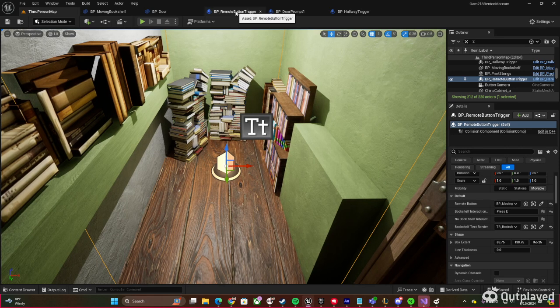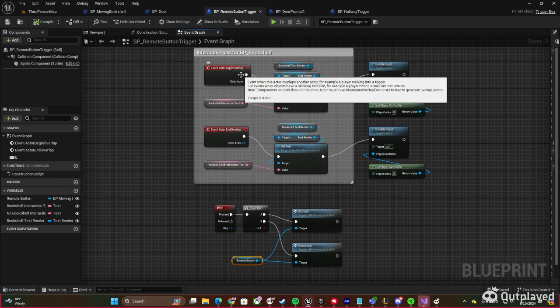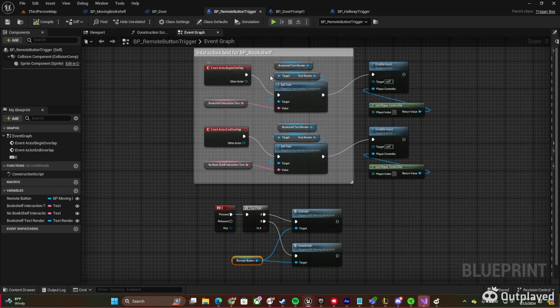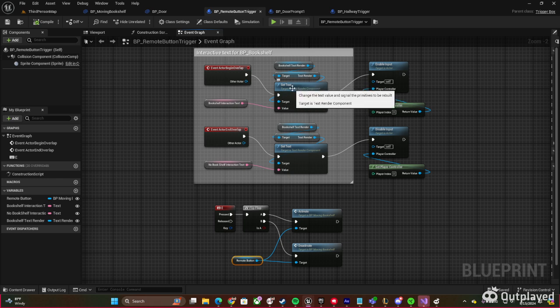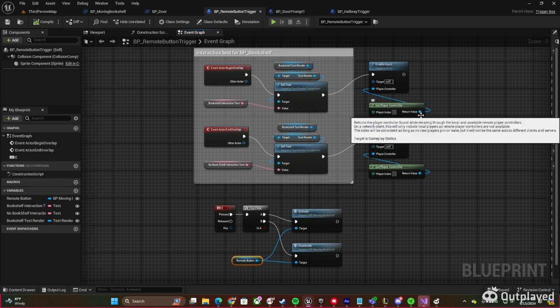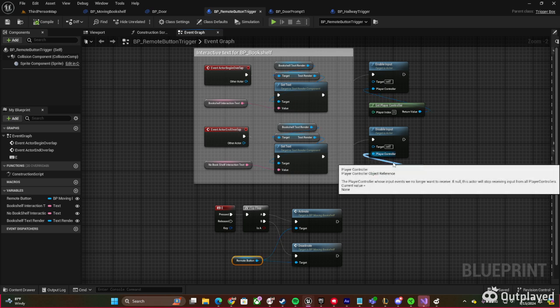So we go to the door, and we can see upon overlapping, entering the trigger zone, you're going to render through a variable the bookshelf. You're going to set the text to be the bookshelf interaction variable. Upon leaving, you're going to end the text of the bookshelf interaction text. You're going to enable input. When they're inside the trigger, you're going to disable input so they can't press E, for example, wherever.